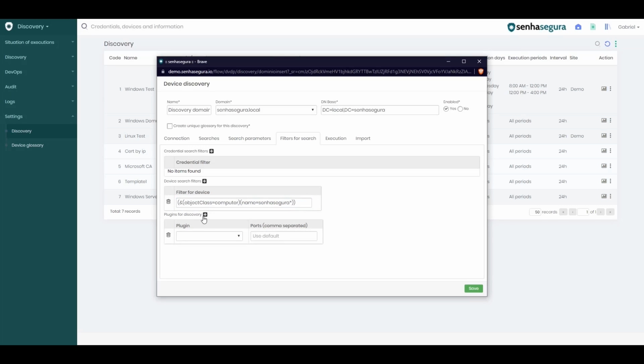You will have to add a plugin for discovery. In this case, we are using the Windows plugin. And in case you're not using the default port, but rather a customized one, you can add the port number here. Leave it blank to use the default port.